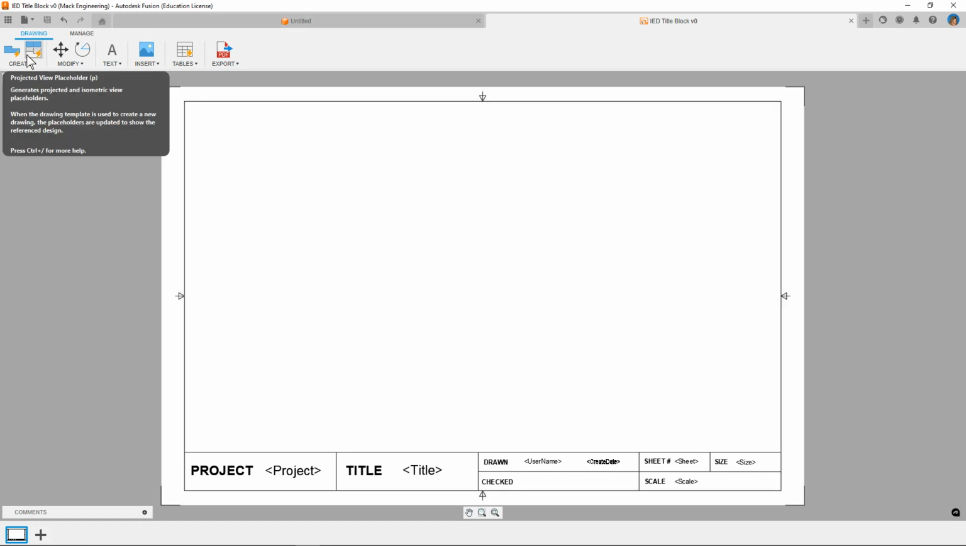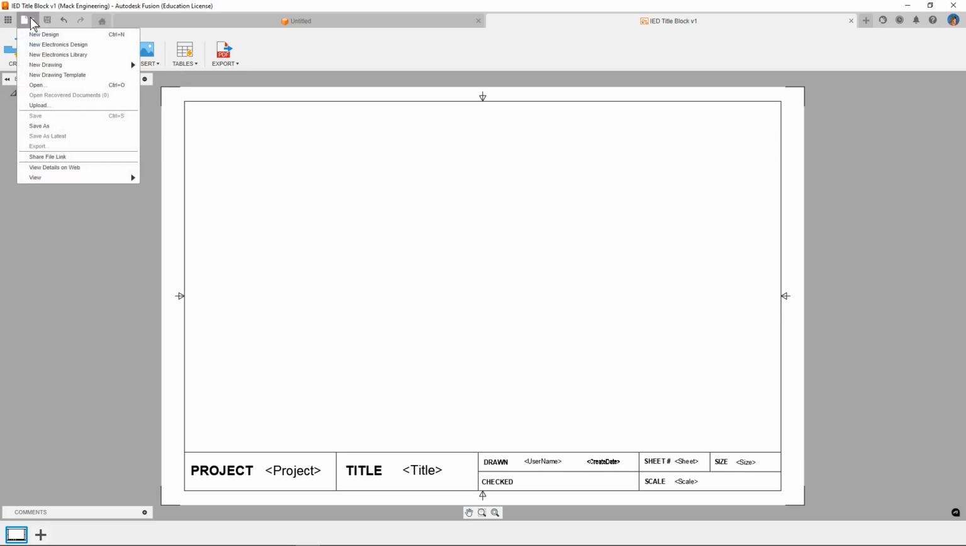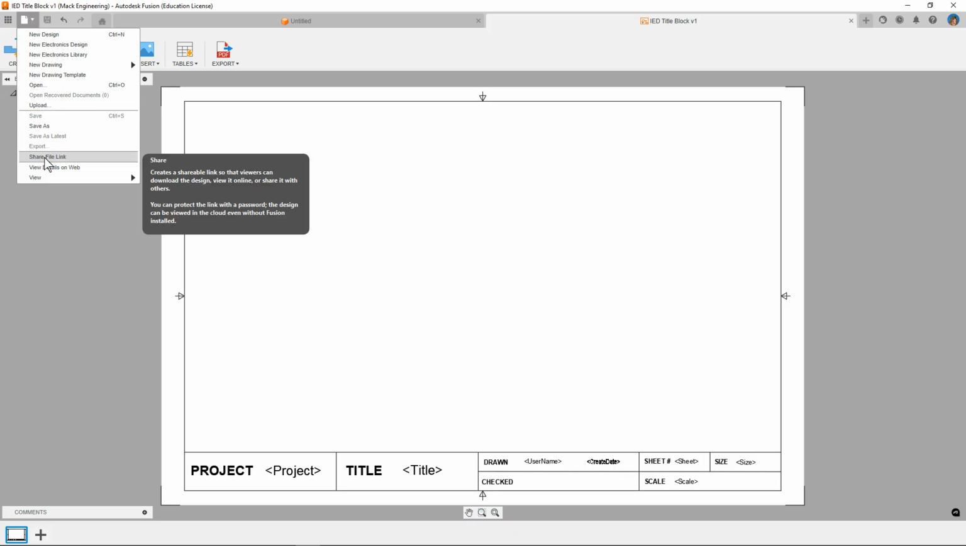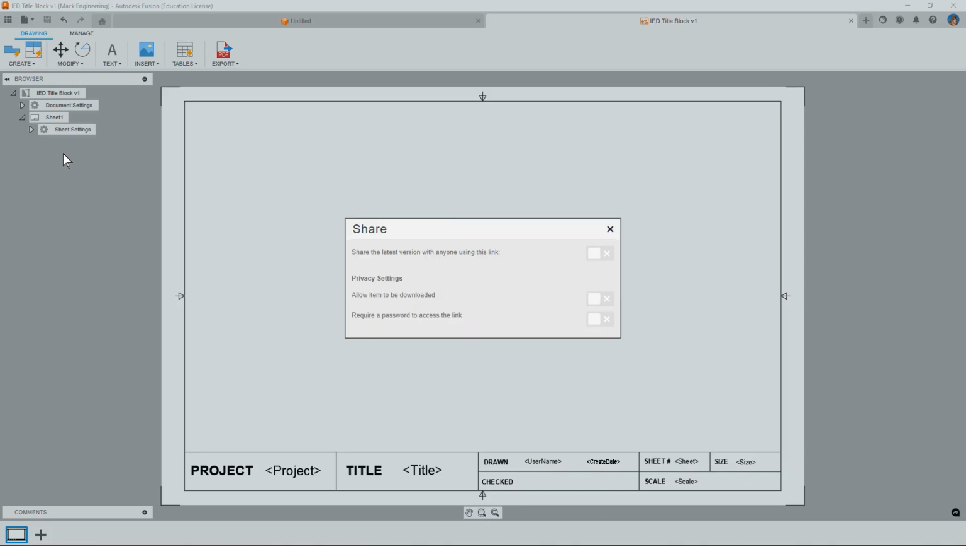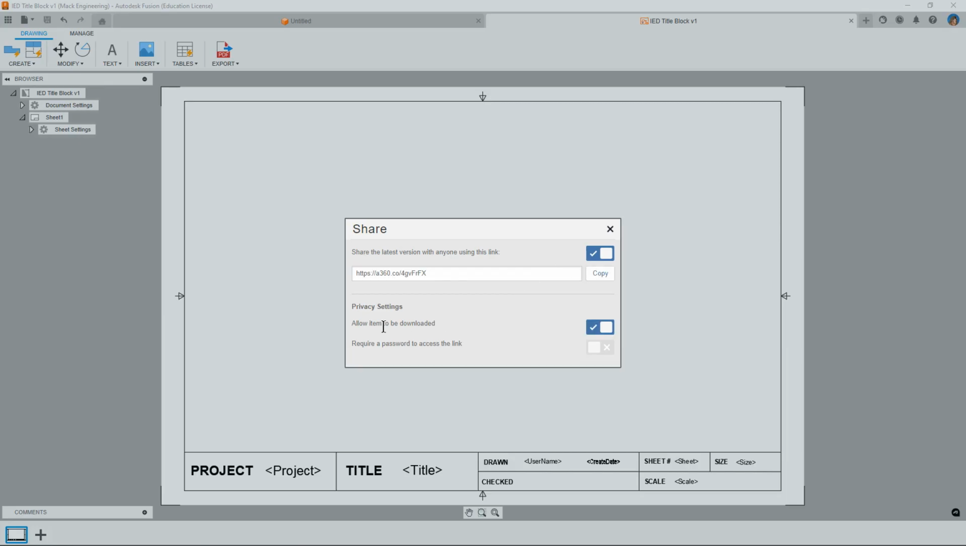Now, to share this in Canvas, you've got to do something a little bit different. You're going to go on up here to File. You're going to go down here where it says Share File Link. Click on that. In just a moment, you'll see a dialog box come up. It has 3 options. Share the latest version with anyone using this link. Allow item to be downloaded. Require a password to access the link. We want to click Share the latest version with anyone using this link. So you'll get a check mark and it'll be blue. We want Allow item to be downloaded. Check mark. And we do not want to require a password.